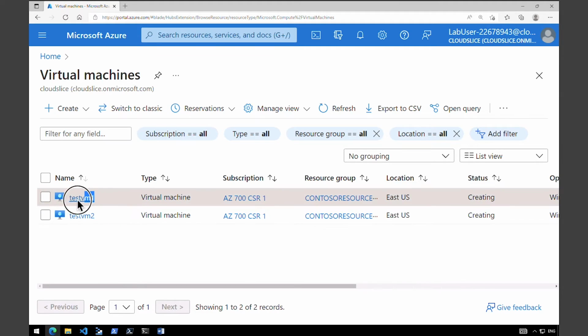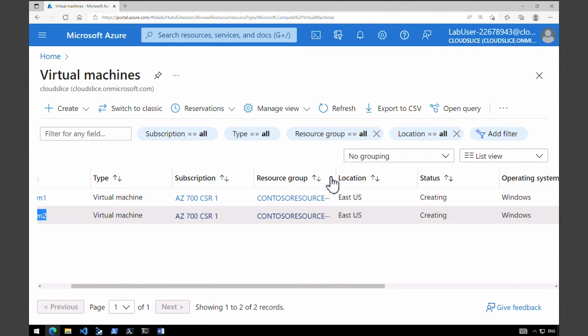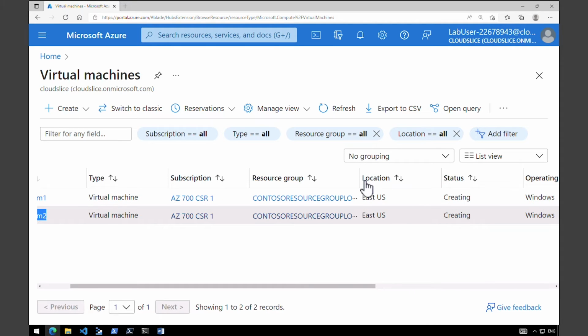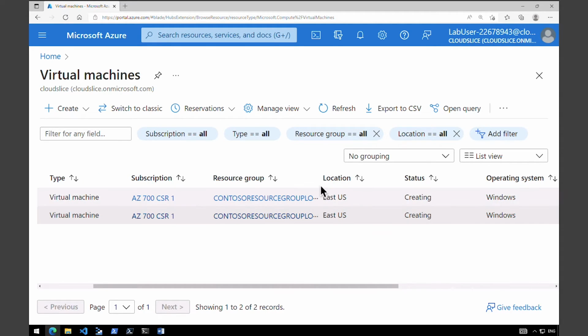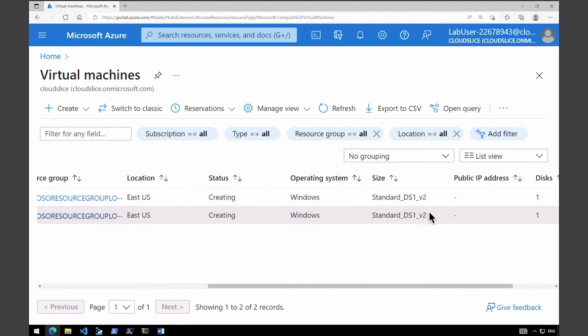One is test virtual machine 1 and the other is test virtual machine 2. Both are created under the resource group we just talked about. And both of these virtual machines are in East US. Right now it has been creating. You can see other details like what's the size of the virtual machine.